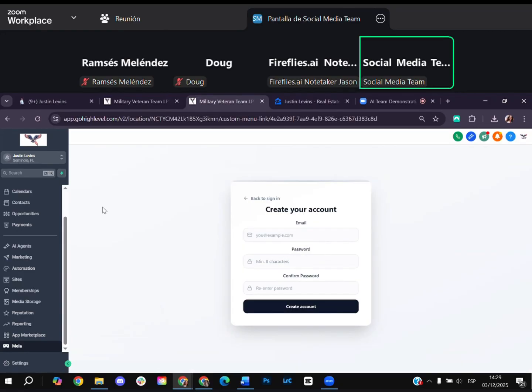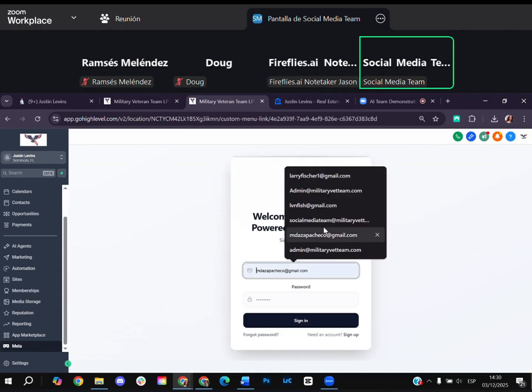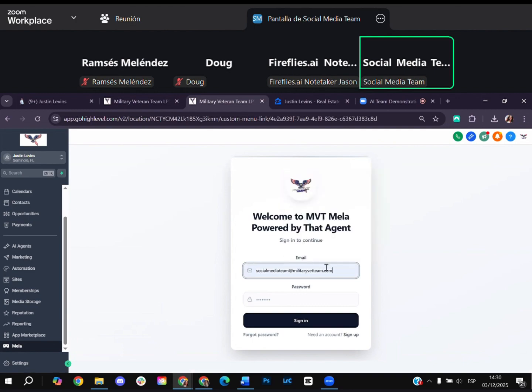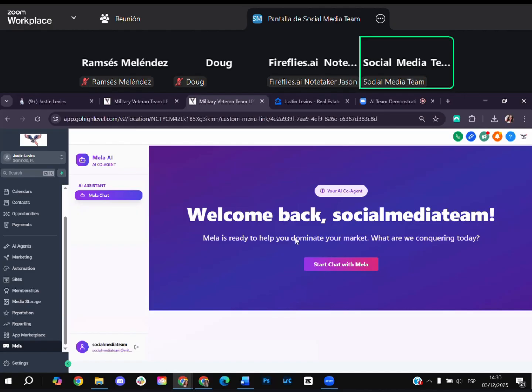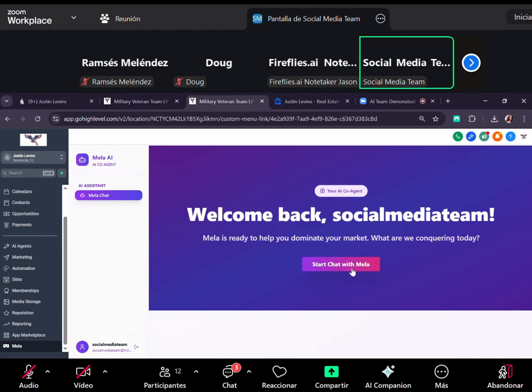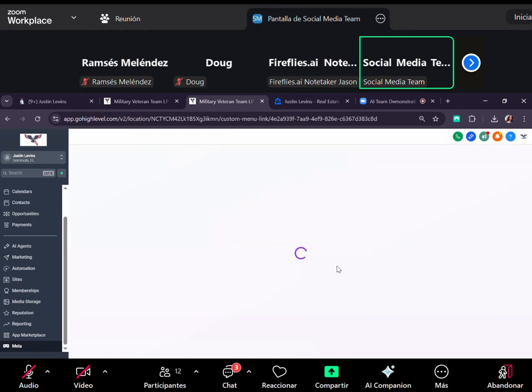We recommend you guys use the same email and the same password you use to create GoHighLevel, just to make things easier. So in this case, I'm going to use the social media team account. So once you log in, you will see this. So to start, you will need to click in this button, Start Chat with me.